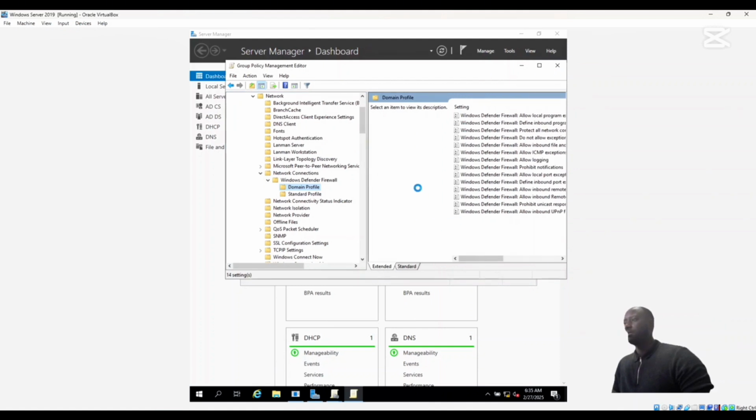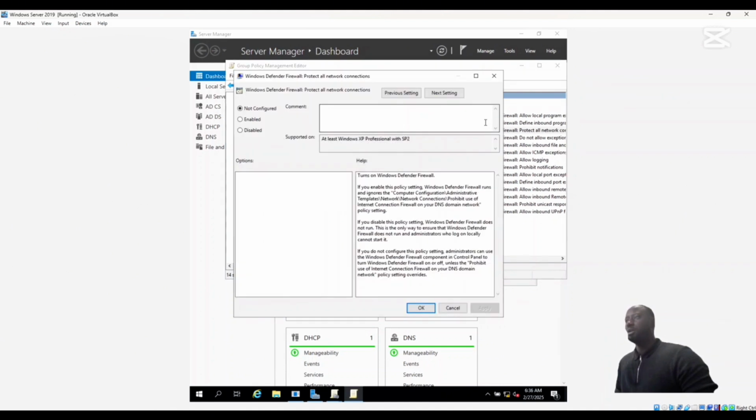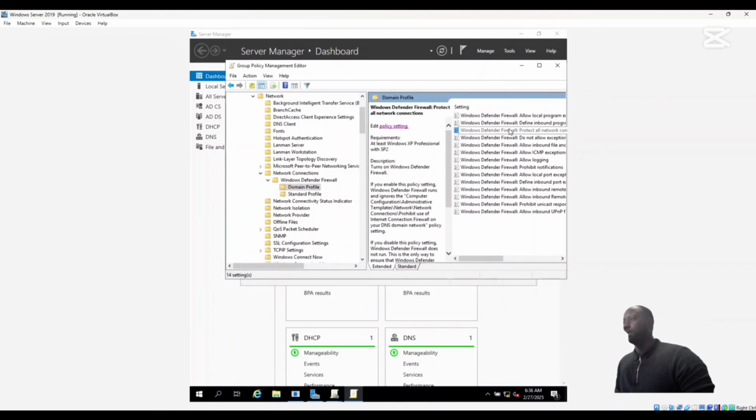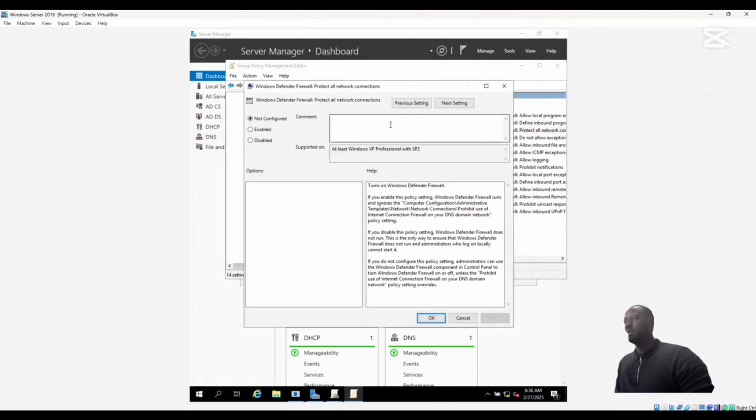Domain profile. What we want to do here is go to Windows Defender Firewall protection, all network, this one right here. Then you click on here and click on edit policy, and then we want to set it to disable, click on apply, and now we click on okay.